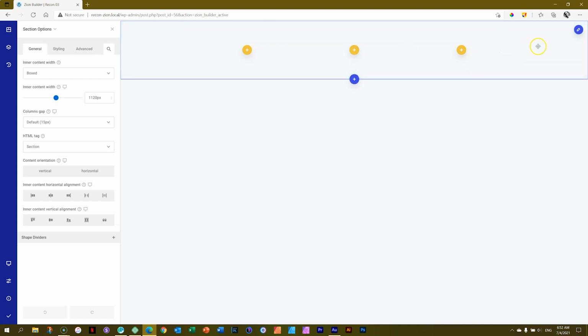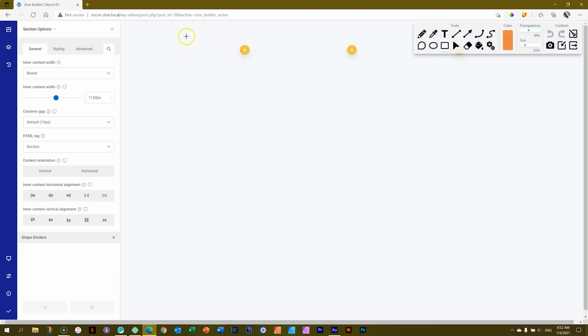The next thing I will do is to increase the canvas width of this container. Currently, you will see this column stretches up to here, and this one stretches up to here. That is your canvas width, a little bit like this. And that is set to this value over here, inner content width of 1120 pixels.